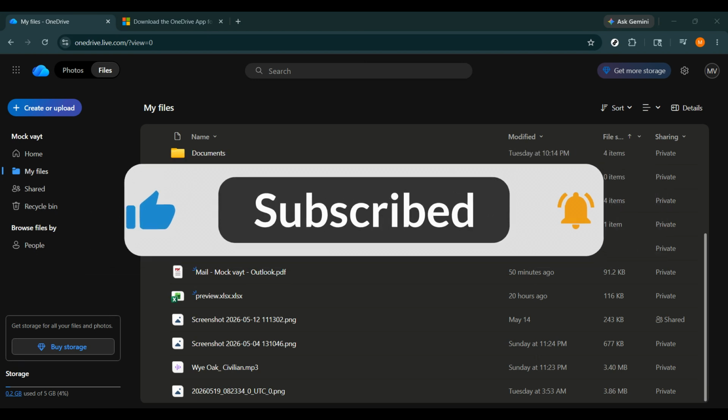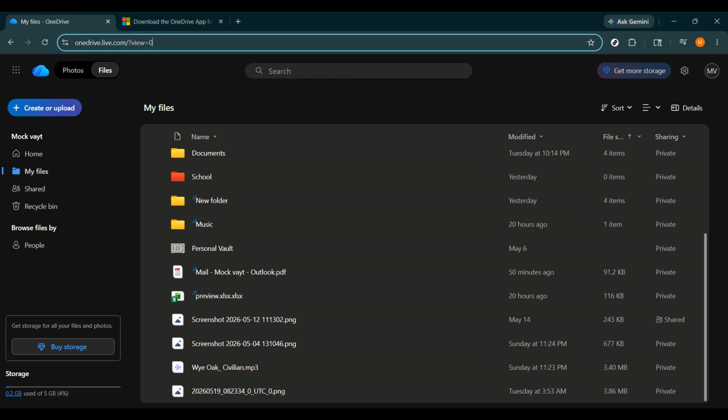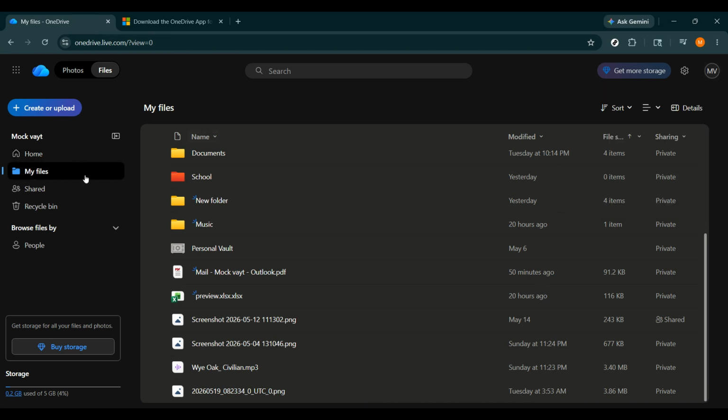Let's jump in. First, open Microsoft OneDrive in your browser and sign in to the account where your files are stored. Once you're on the main OneDrive page, go to My Files. This is where all of your saved folders and files are listed, and it's the best place to start when you want to locate duplicates.